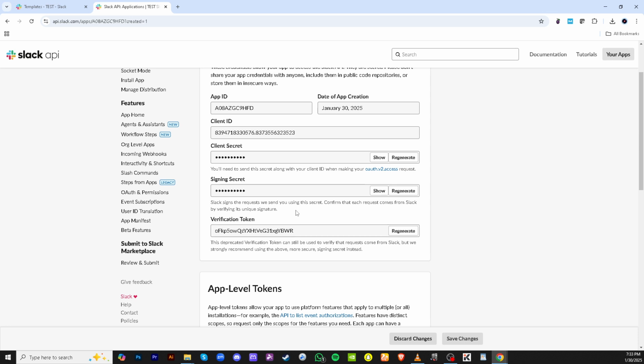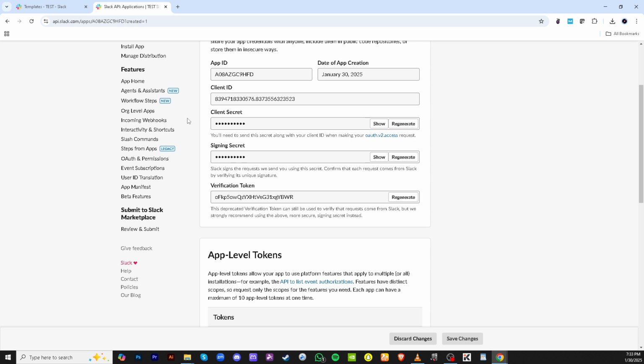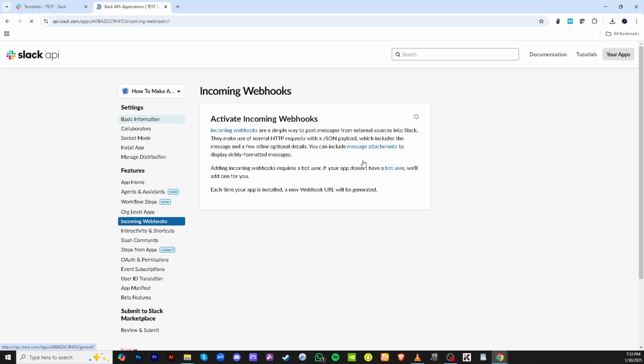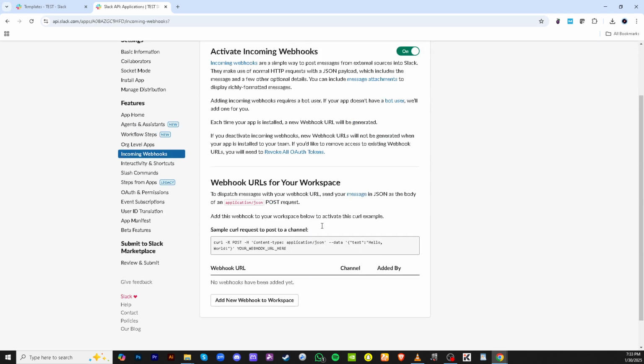Our next stop will be the incoming webhooks option. Click on it to see the webhook configuration settings. Initially, the switch will be toggled off. Click it to enable this feature, allowing it to start handling data. Once you've done that, look for the button labeled Add New Webhook to Workspace. Clicking this takes you to a new interface where you'll select the channel to which this webhook can post messages.